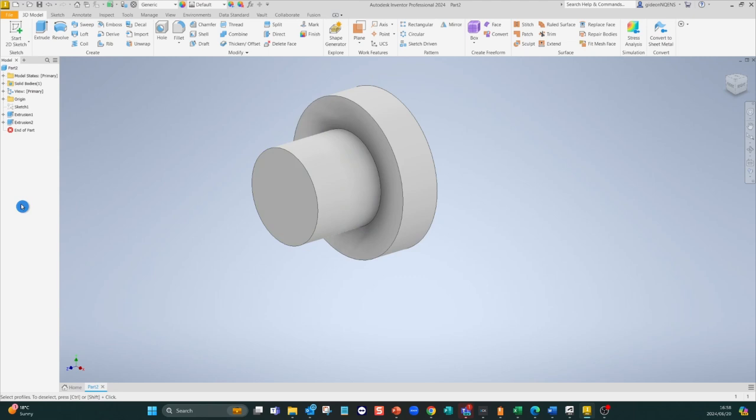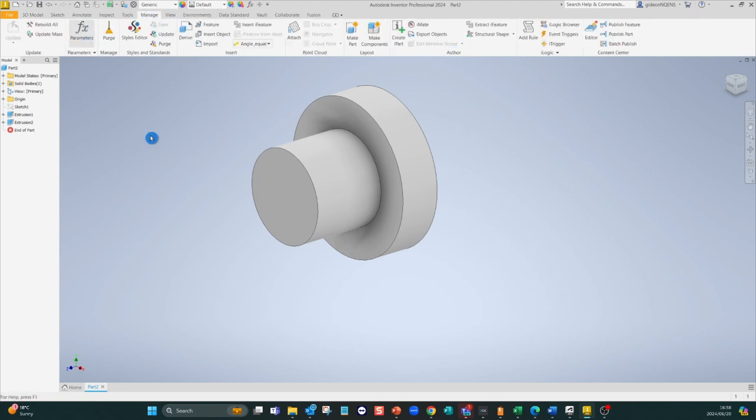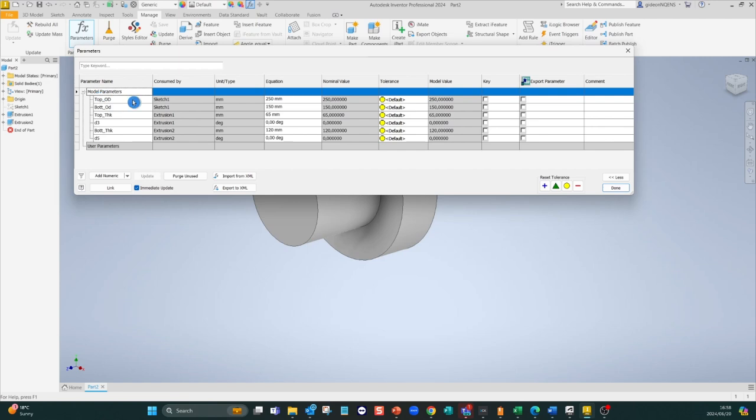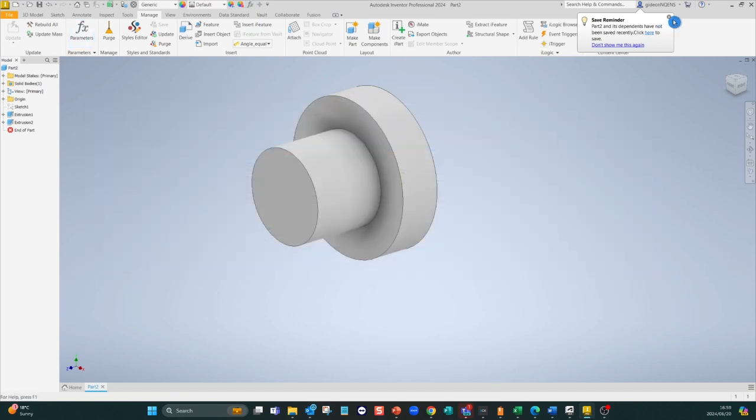A very quick way of how you can utilize parameters. Now when we go to the Manage tab and go to the parameters, you'll see I've created the top OD, bottom OD, top thickness and bottom thickness. Not too complicated, just keeping it quite simple.